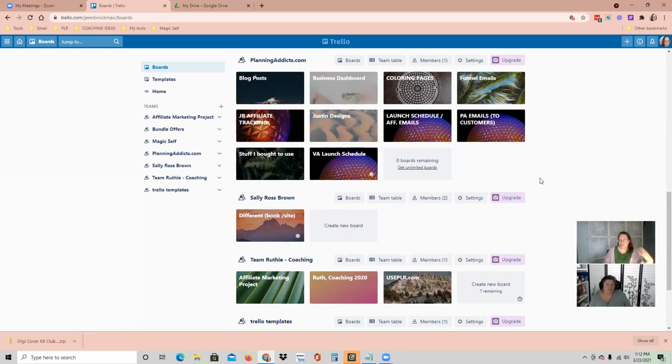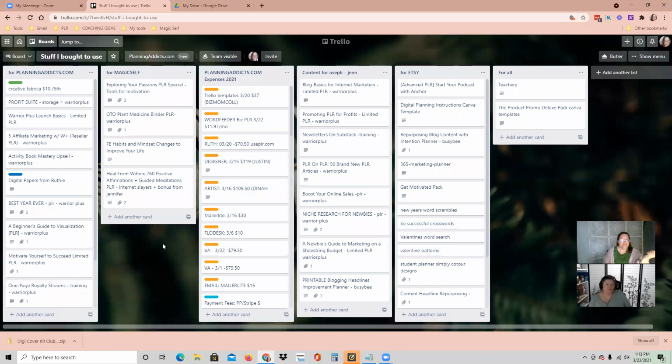So what I do is when I buy something, I have quite a few things that I bought in the last year from Warrior Plus, but I bought them for a couple of different reasons. So I developed a board where it's stuff I bought to use for different business reasons. So if I open that up, you can see I've got one for Planning Addicts. I've got one for my passion project site, which I've kind of given up on for right now.